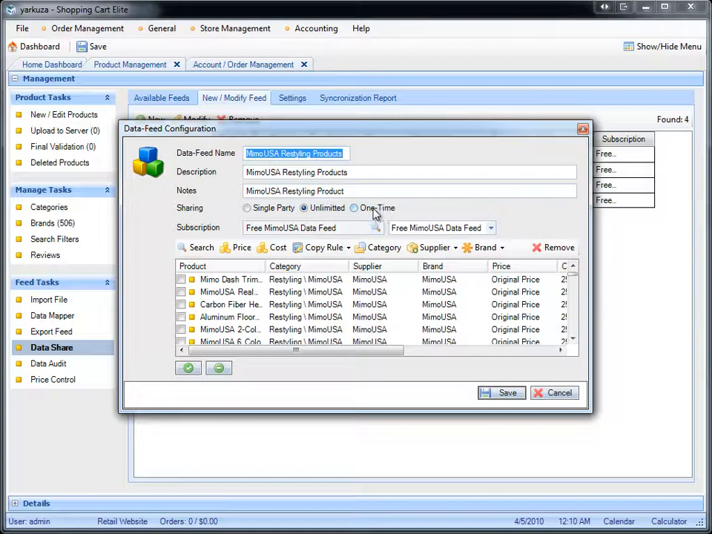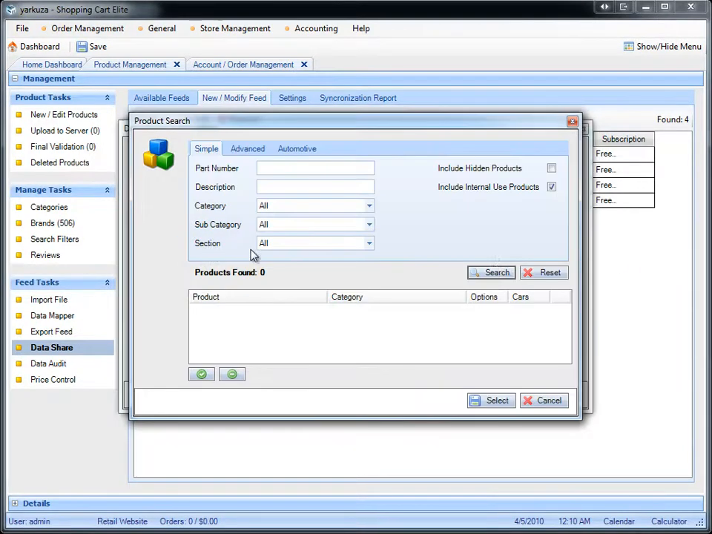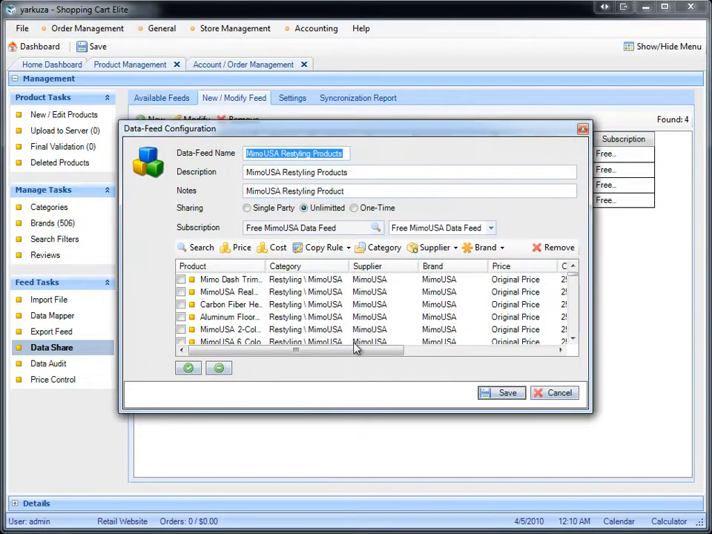While the single party and unlimited has a synchronization link, meaning the data provider updates the pricing and so on, and it automatically updates the customer. One time will have no synchronization at all. So once this is set up, you would add the products that you want to be a part of this feed. So it's a simple search, find which products, select them, press select, they will be added.